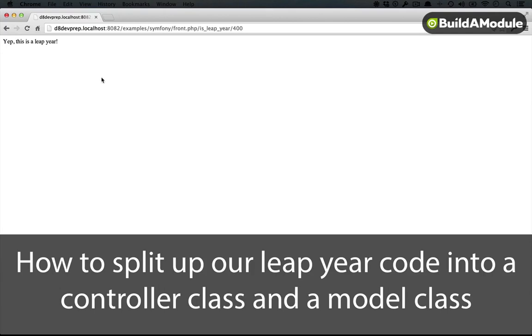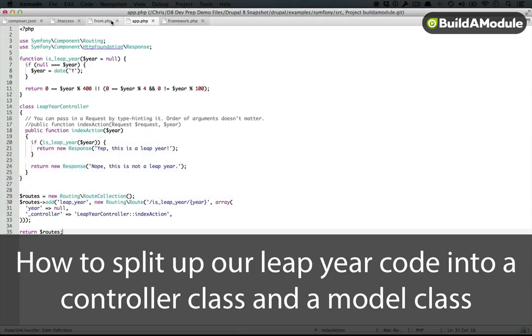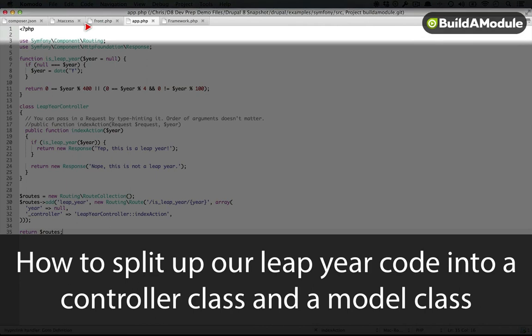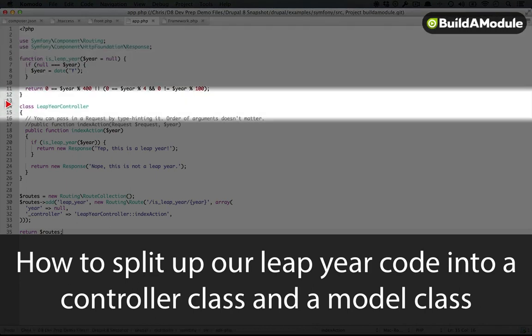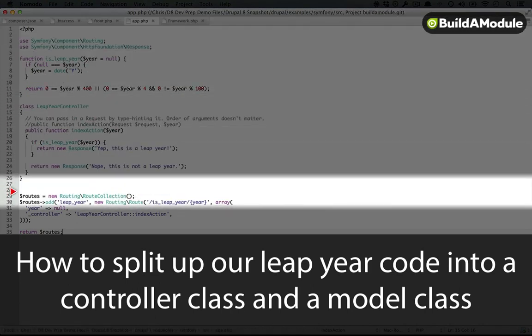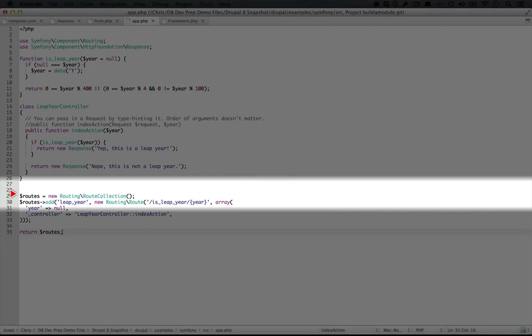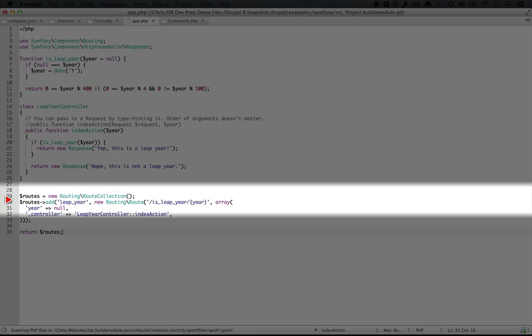All right, let's jump back to our code. So here in our app.php file, we have a few things going on. Originally, we set this up in order to capture anything that was specific to our application. And so we added our routes inside of here.